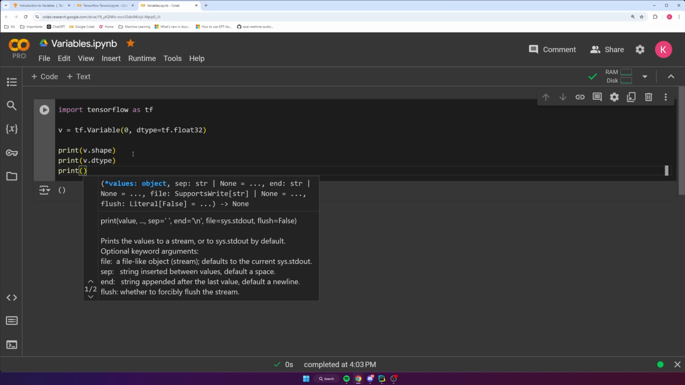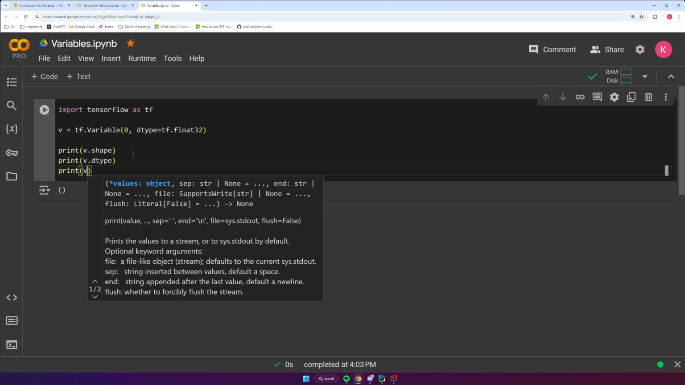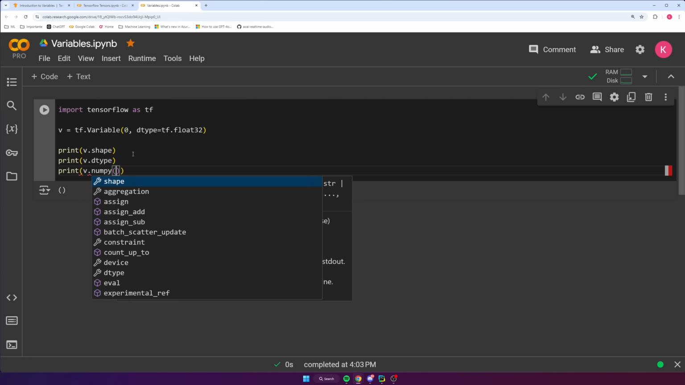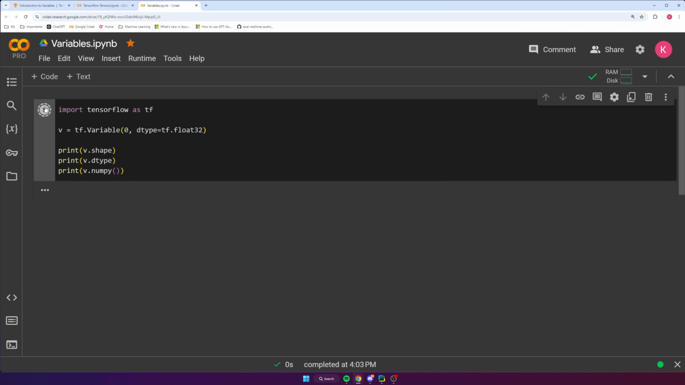But more importantly, if you want to get the actual value that's held in the variable, you can do v.numpy as a function. So now if we run this, there we go. We get 0.0. This is the actual value itself.